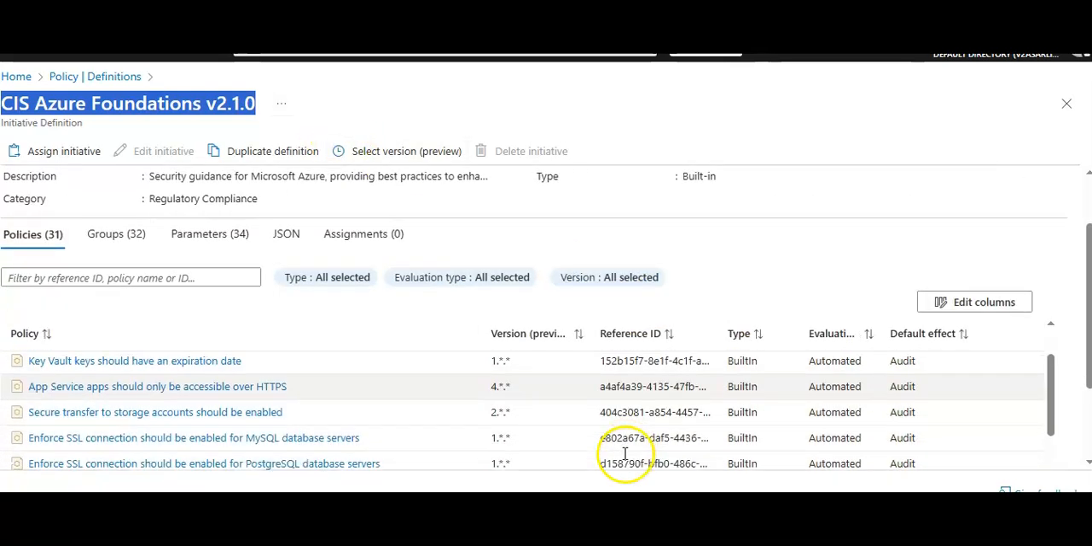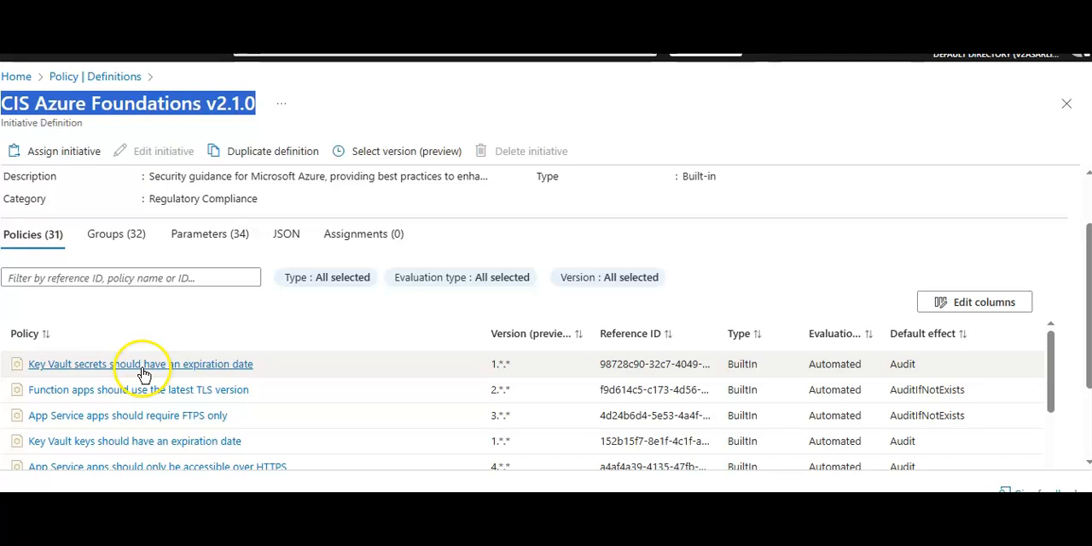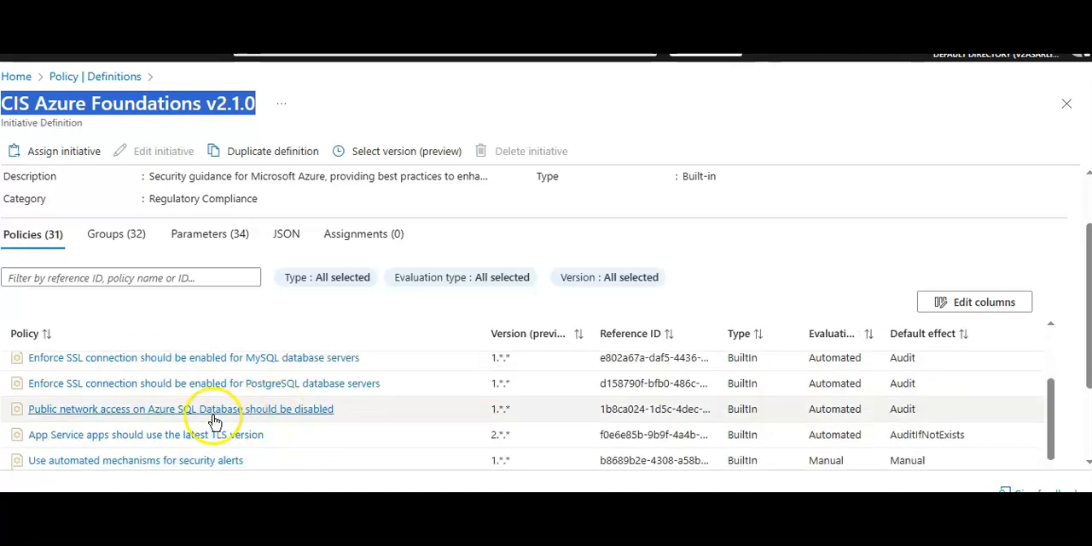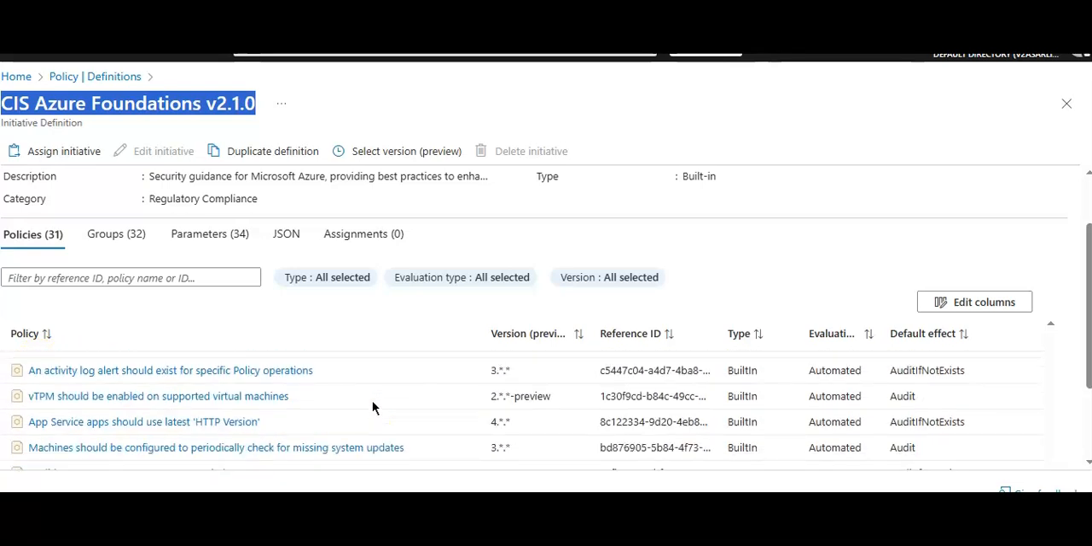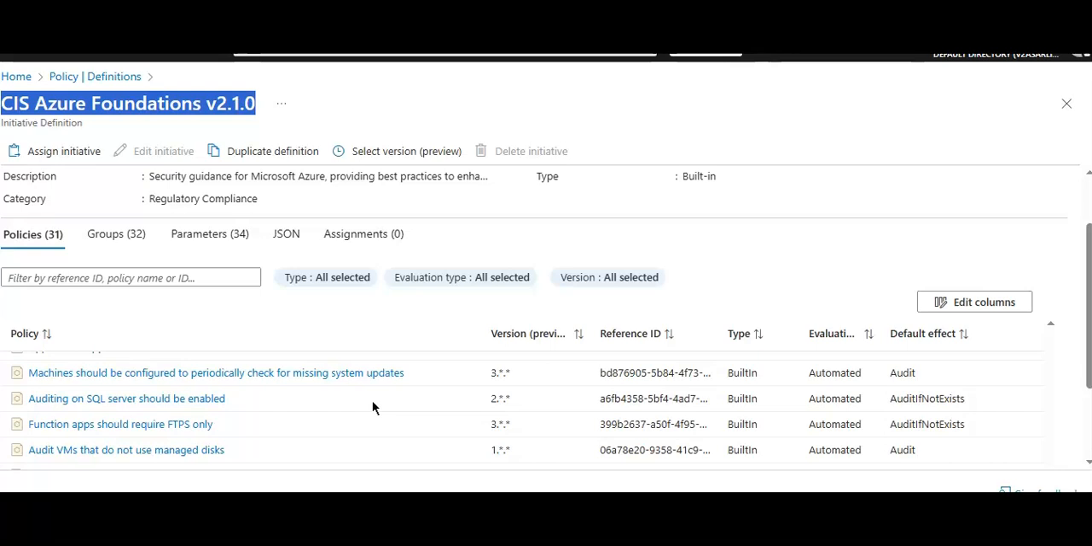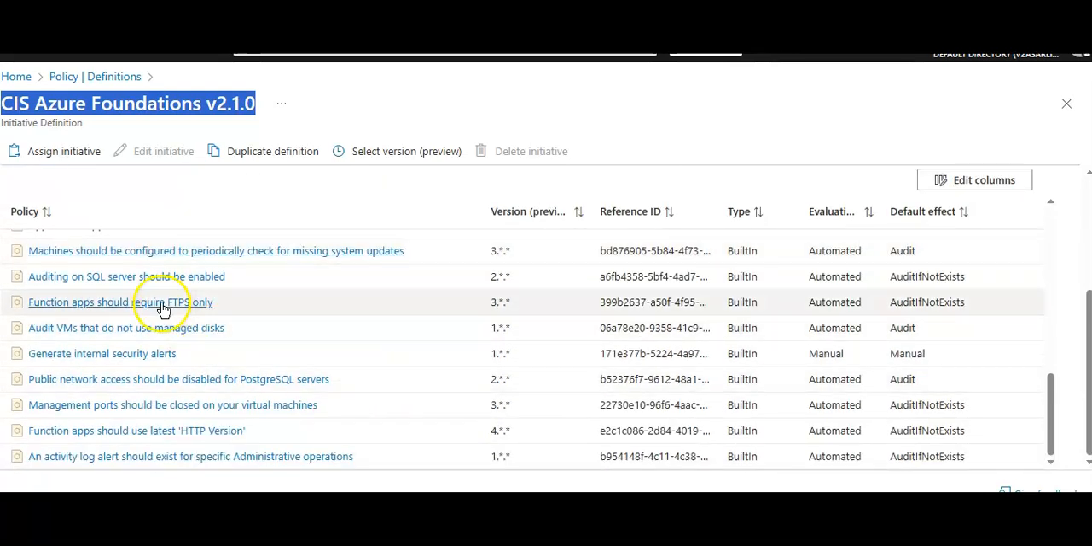Now, if you see, it has policies for key vaults, functions, app services. It would have policies for public network, SSL, Postgres, SQL, email, storage accounts, virtual machines, SQL Server, audit virtual machines, management policies as well, right?